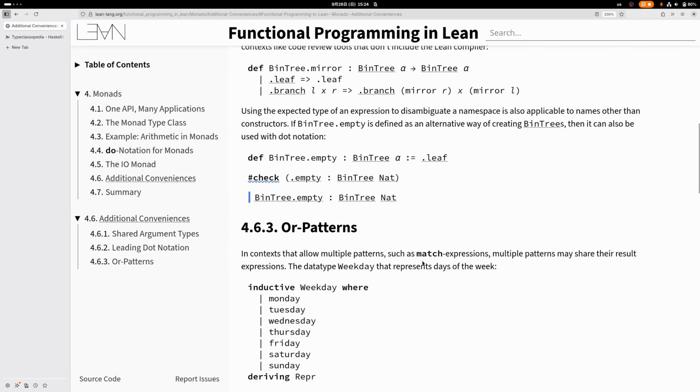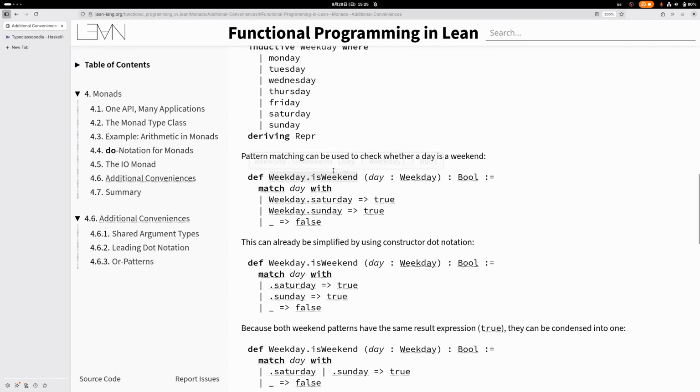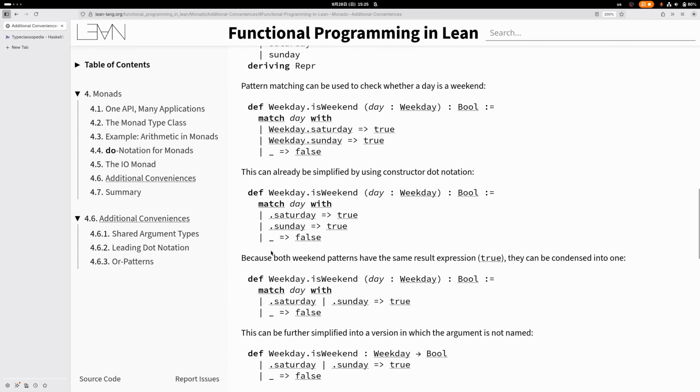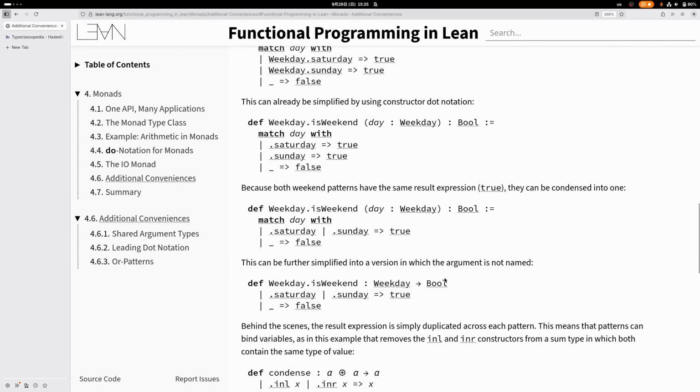4.6.3 or patterns. So we have a function weekday that returns true for Saturday and Sunday, and otherwise false. We can simplify it using this constructor dot notation, but we can simplify it even further by putting both of those next to each other because they have the same result branch. And obviously we don't have to name the argument, so if we change the definition to essentially move the argument after the colon, then we can just pattern match on it without explicitly naming it.